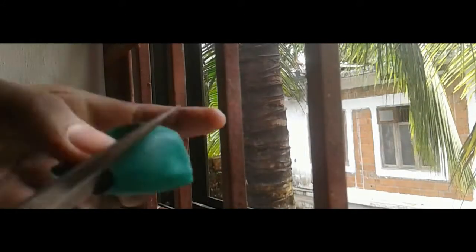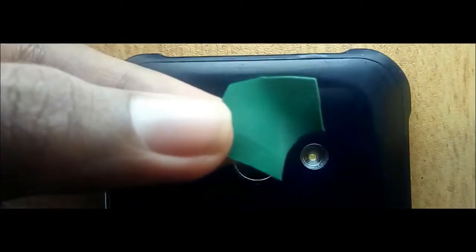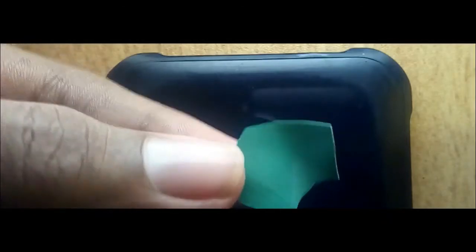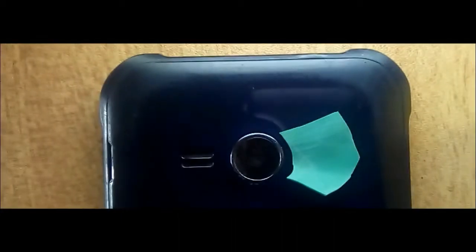Get fancy flashlight. Just cut out a piece of balloon. Then place it near your camera's flashlight. Use a cello tape and paste it. Then you will get a colorful flashlight in your camera.